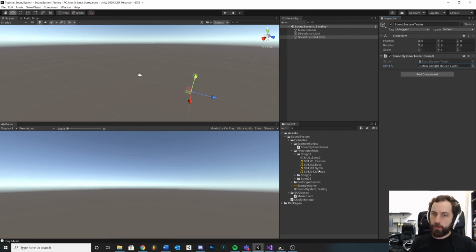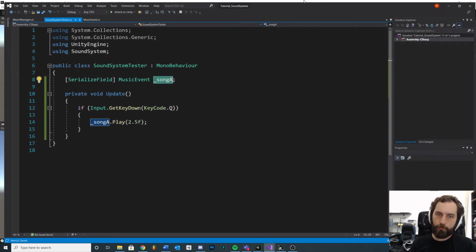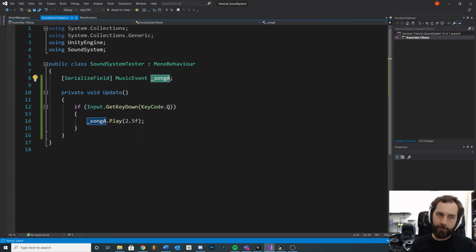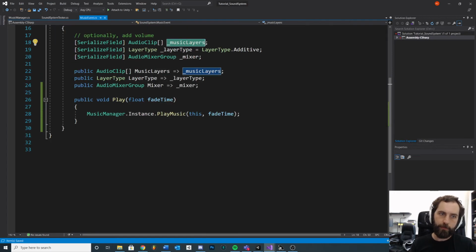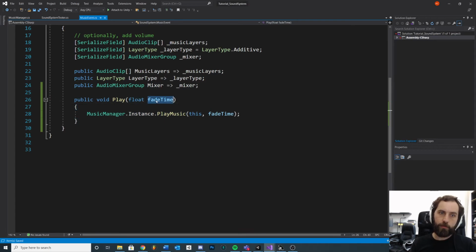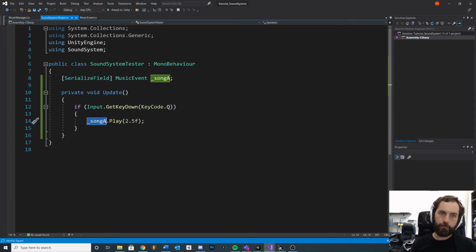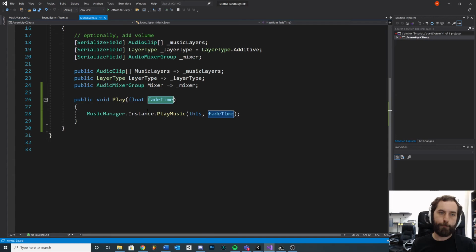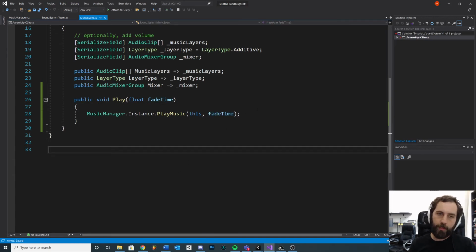And so once we've identified which music event we want, we'll come back into our script. So this is the one, we filled it in. We're going to say this song dot play. The reason we can do that is because we've defined a play function inside of our music event, and we need to give it a fade time. So we give it 2.5. You could give it whatever you want.